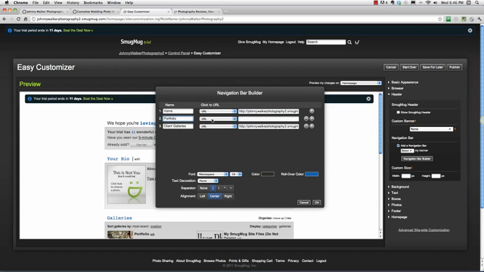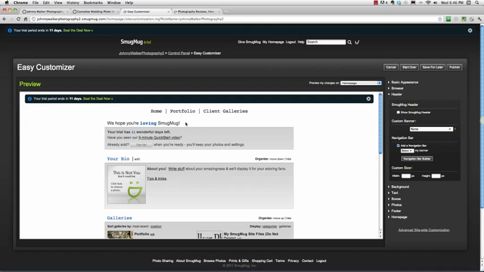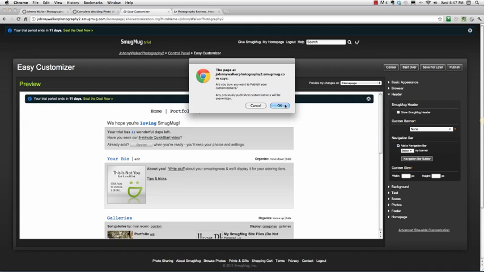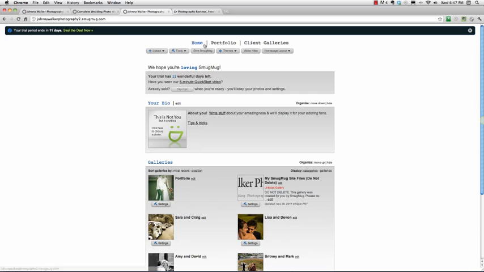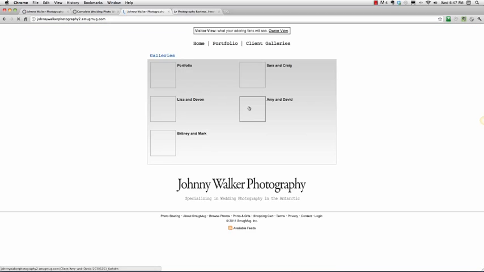Portfolio. And again, it's going to be a gallery this time. So I'm just going to link straight to this portfolio gallery. And boom, I'm going to hit OK, and it shows up right there. Sweet. Publish, and click the OK button. And go back to my home page. And there you go. So now we go visitor view.